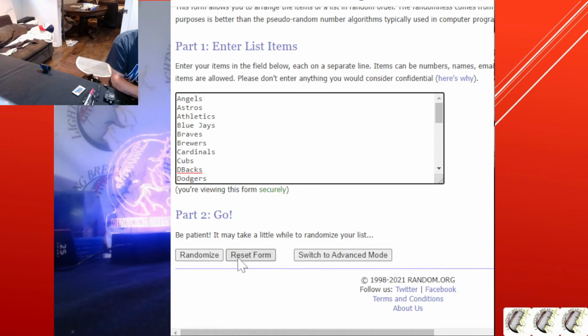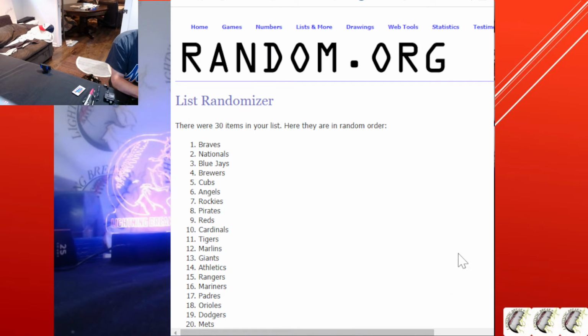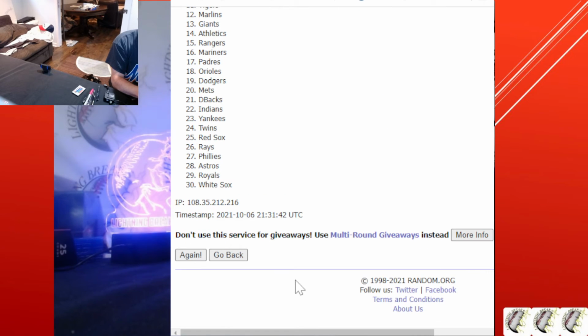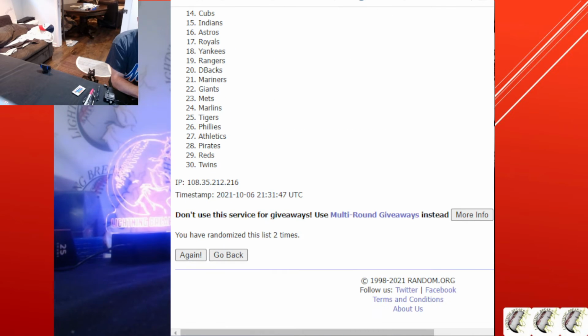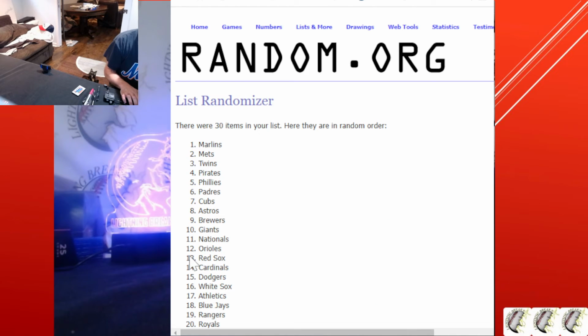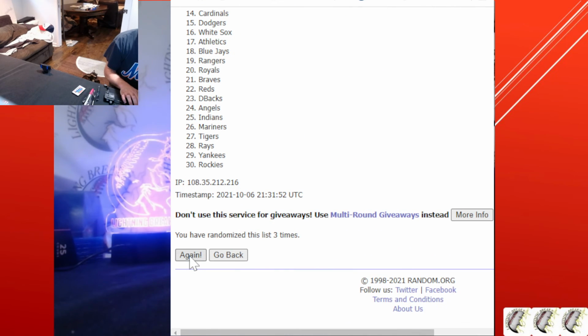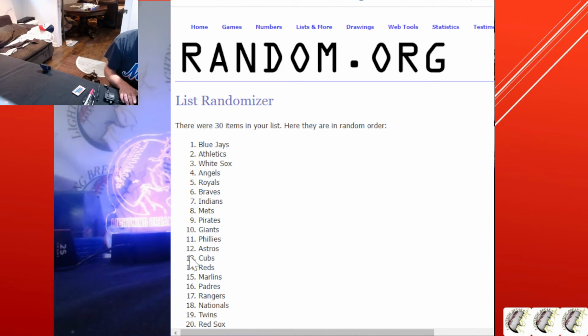And here we go. One. Two. Three. Four. Five. And six. So the Blue Jays, not a bad team to be our first random team for Wednesday night.